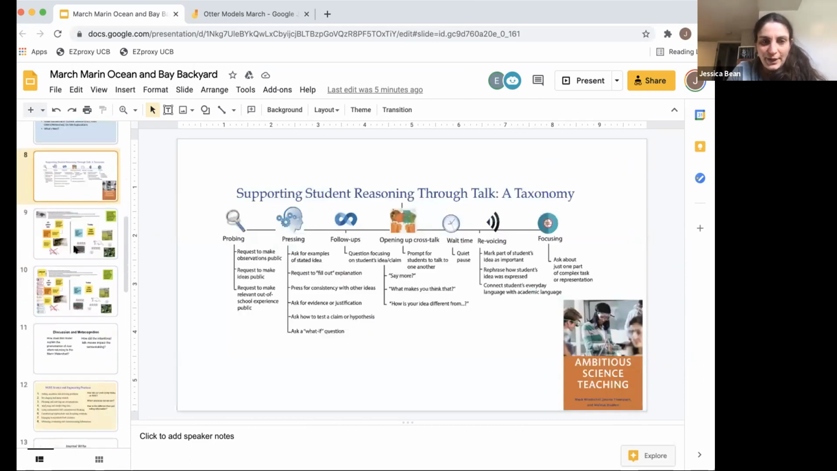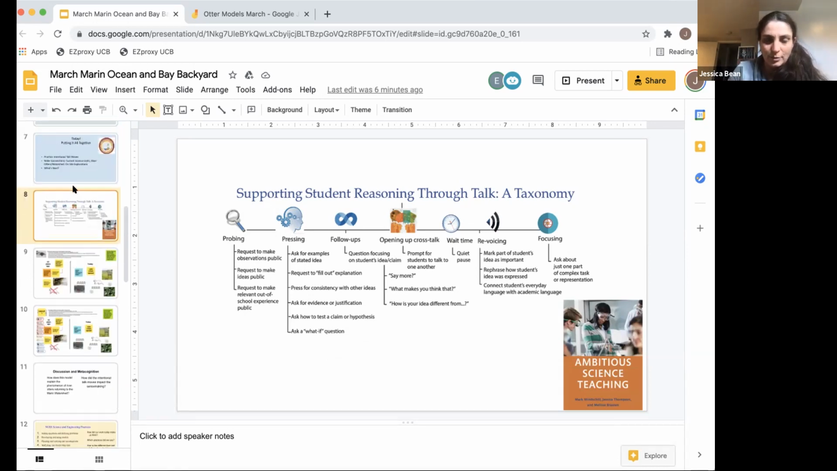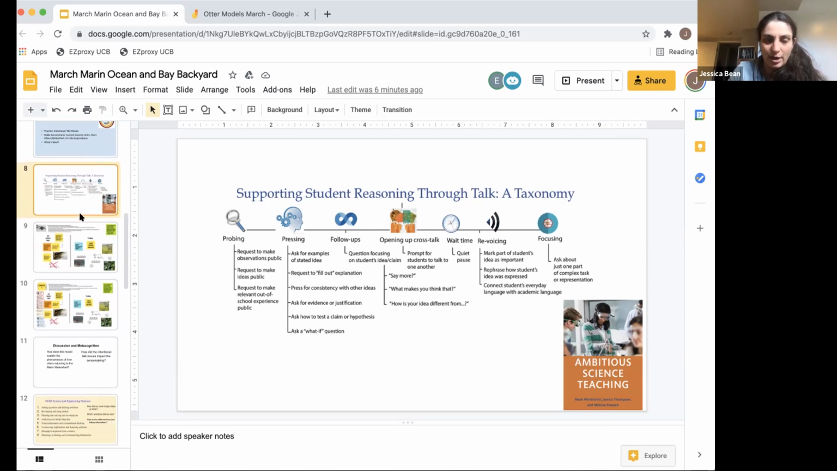I want to remind you that the talk moves we're talking about come from ambitious science teaching. We've talked about these before: probing, pressing, following up, opening up crosstalk, wait time, revoicing, focusing. The first thing I want to do today is revisit our models. I'm going to model some of these talk moves, how you would open up student discourse and get students thinking about and sharing what they think about their models and the revisions they would make to them. We're going to do this as a big group today, starting off.